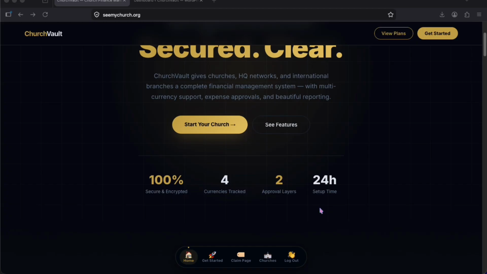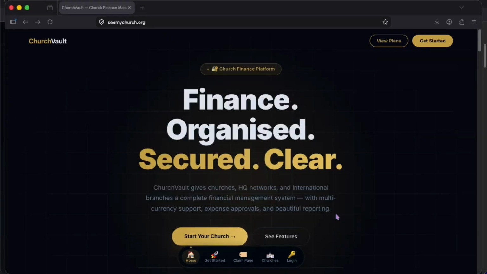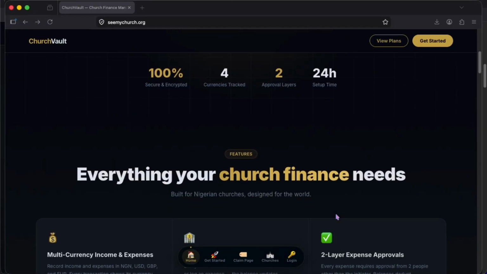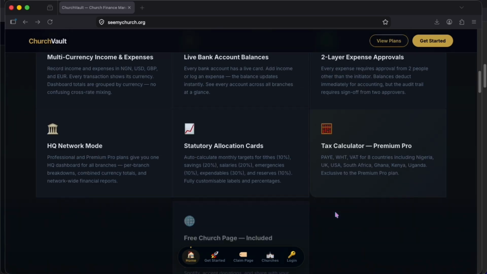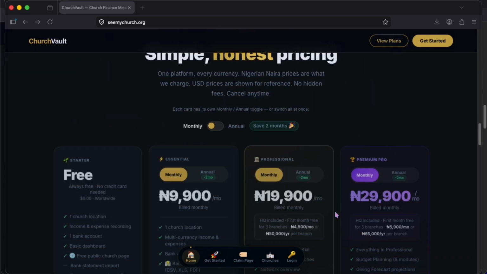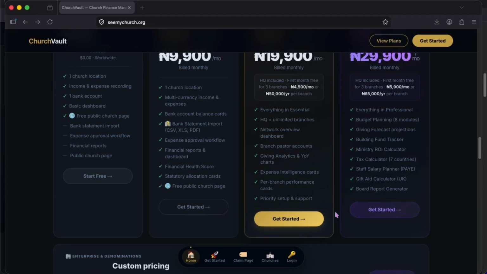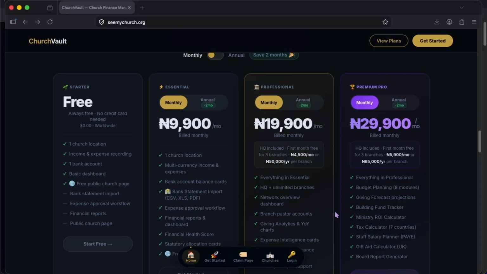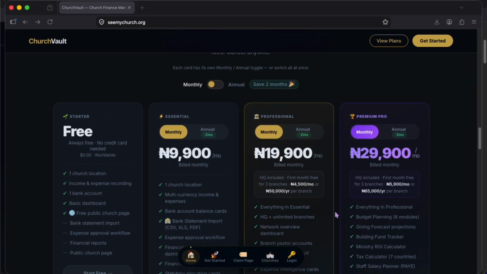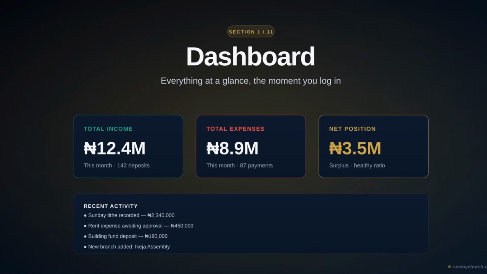ChurchVault is a church finance platform built for churches everywhere. Whether your currency is the naira, dollar, pound, euro, or nearly any other, it works right out of the box. It handles multi-branch networks, and it has tools for things no other accounting software thinks about. Board reports, church tax across 7 countries, gift aid for UK churches, PAYE for staff salaries, and CIT-compliant receipts for corporate donors. Let's start at the top of the sidebar.